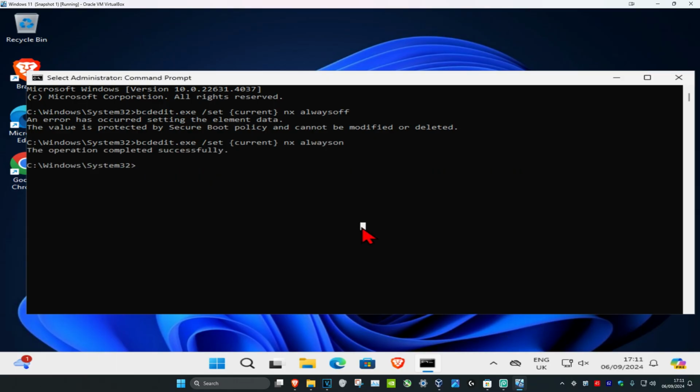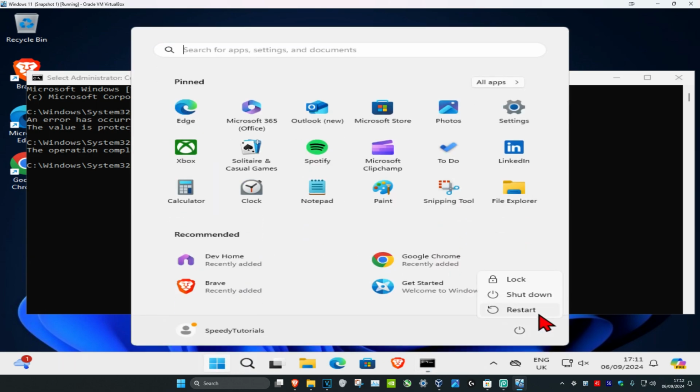Both these commands are going to be down below in the description, and then that's how you do it. But if it's not gone through, you just want to simply restart your computer, and then it should go through then.